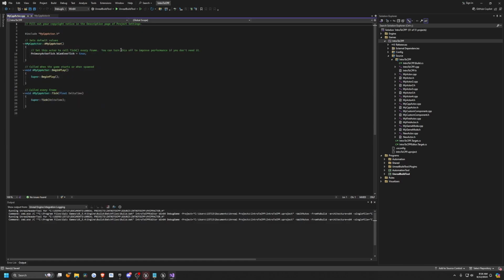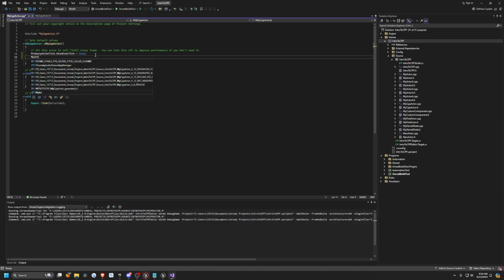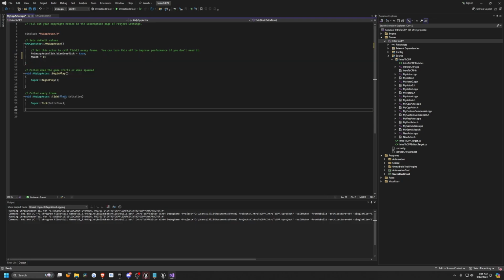So at the top here, under this can ever tick be true, I'm going to just assign the my int is equal to 0 to initialize this integer variable. And then under the super tick function, or the void tick function, I'm going to call the void AMyCPPActor::MyFunction variable that we created.